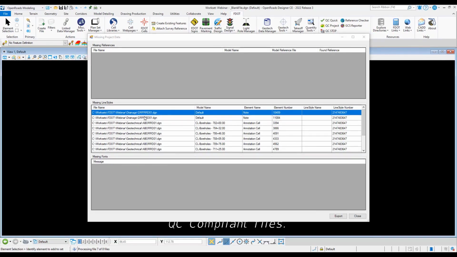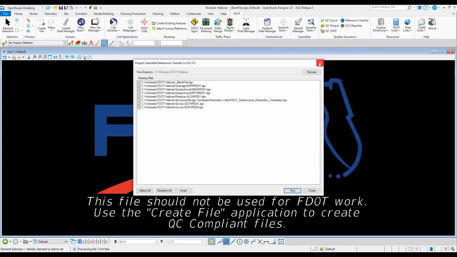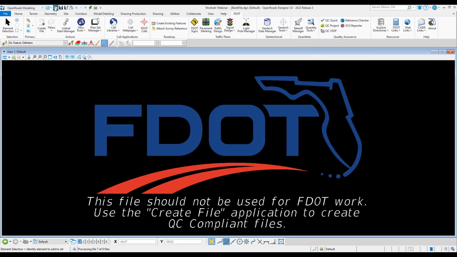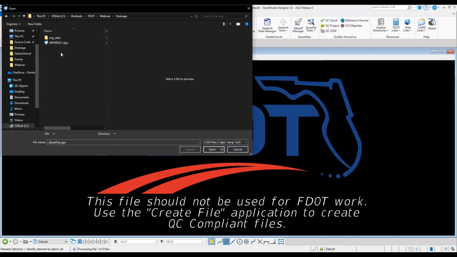Now we're going to move on to the missing line style section and how to use the Find Element by ID tool. We are going to be using the first two files, as you can see here, as our example. We're going to make note that it's in the drainage folder. Open up the drainage folder, open the drainage file. This will take a second to load.